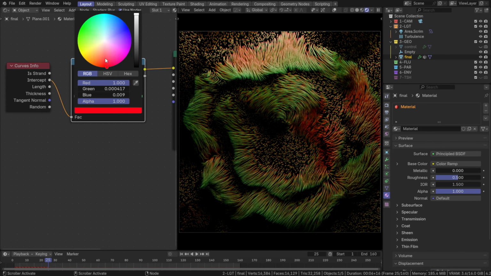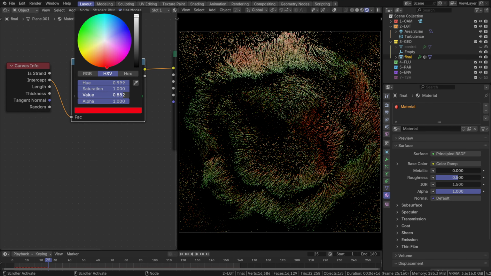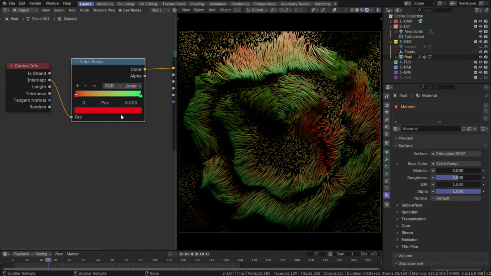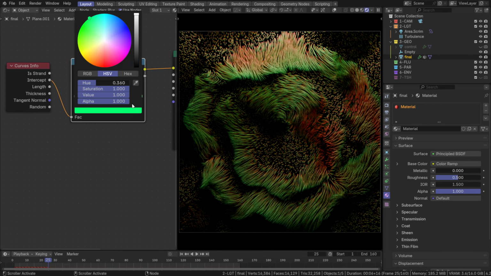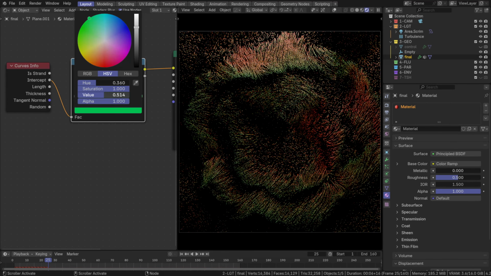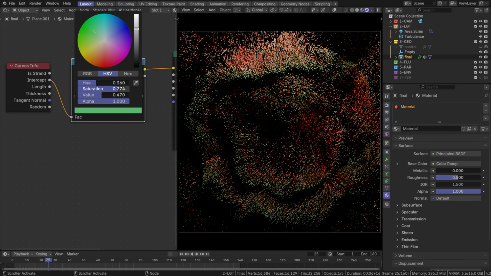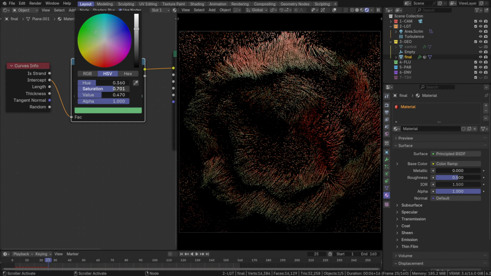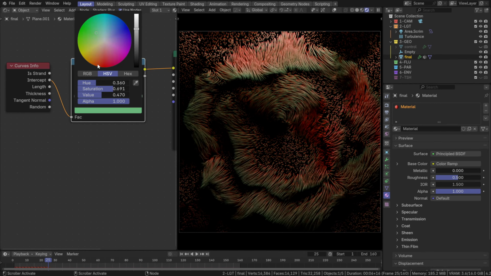Play with the red some more. Probably gonna pull down the value, darken it a little bit. Green too is too bright. Take the value down. There we go. Maybe mute it a little bit. Yep. That's a nice look.